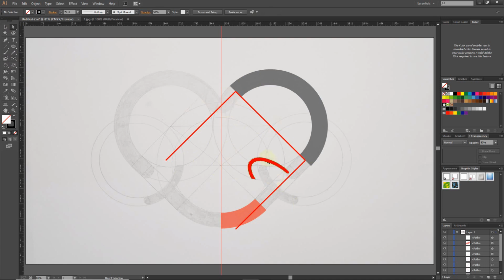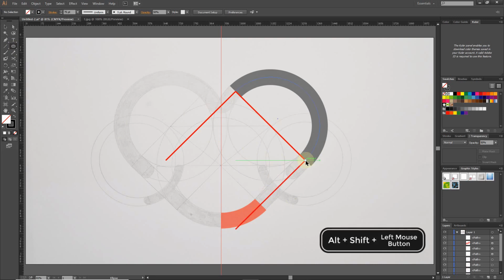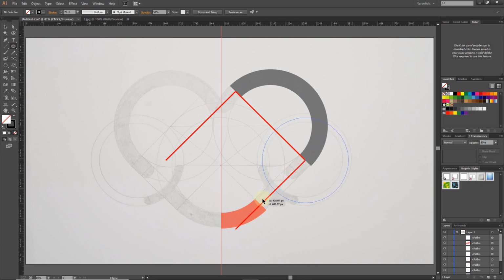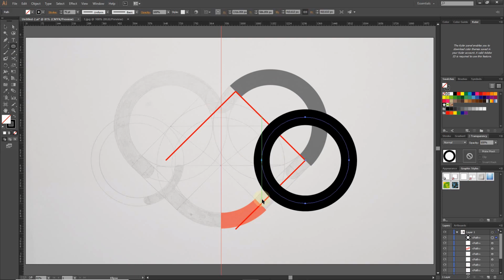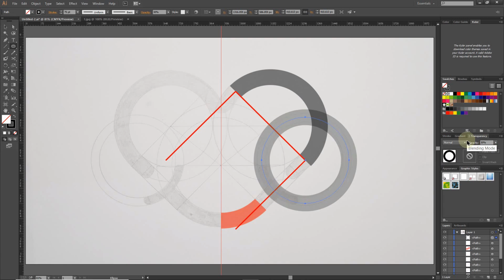Now we will design this geometry of a thinner circle. For this purpose, again select the circle tool, drag your mouse cursor towards this corner, and when this intersection option appears, simply hold down the alternate and shift key on your keyboard, then hold down your left mouse button and drag your mouse towards this point like this. Now reduce the opacity to say 30% and press enter.